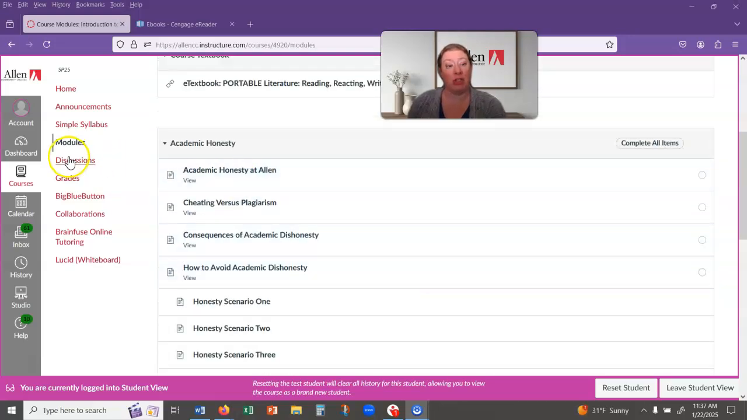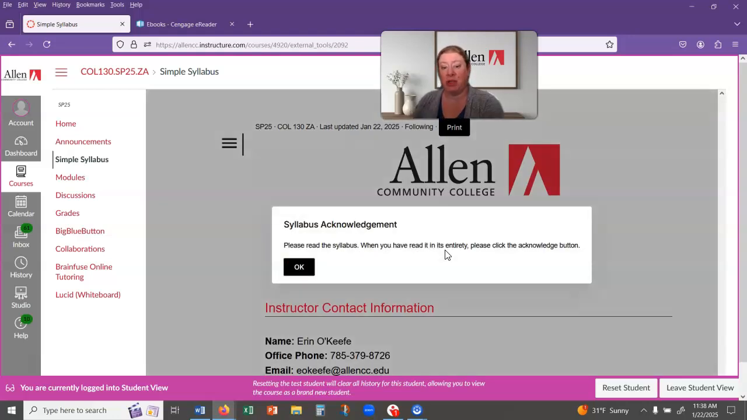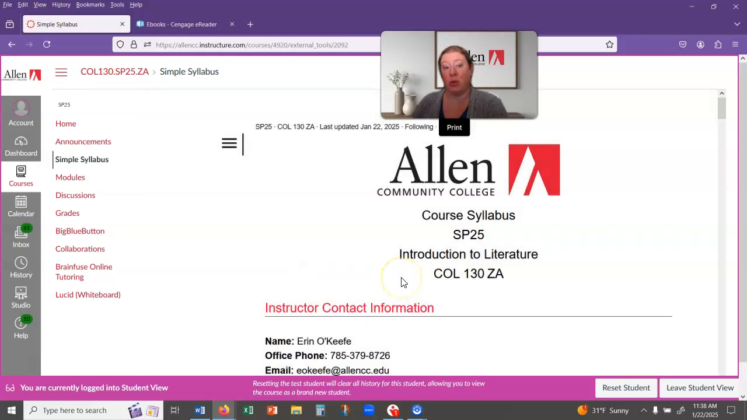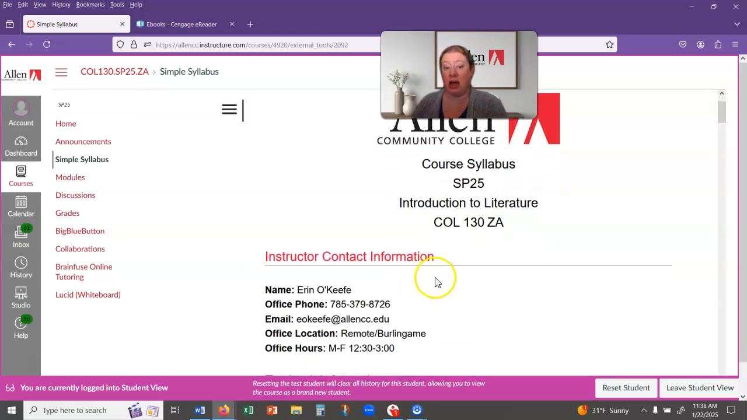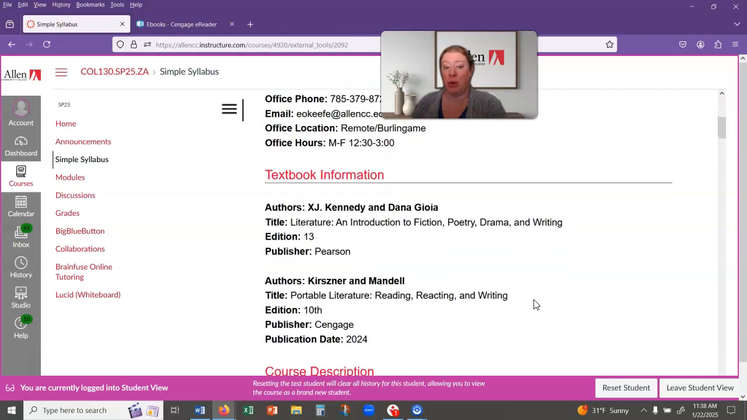The other thing I want you to do is under the simple syllabus tab, you'll see this will pull up the syllabus for the class. We use this simple syllabus program, and basically what it does is it will actually track how far down students look in the syllabus, and so we can see if a student has not looked at the entire syllabus. It's really important that you go through the whole thing. I will point out a couple of things.